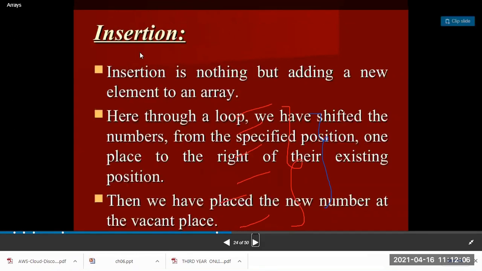So see here, what is insertion? Insertion is nothing but adding a new element into an array. For adding new elements in an array, we take a loop and shift the elements from left to right. Here in the loop, we have shifted the numbers from the specified position one place to the right of their existing position. Then we place a new number at the vacant place.